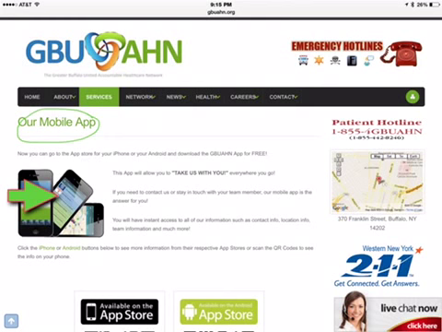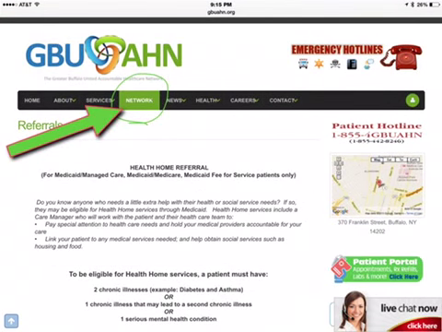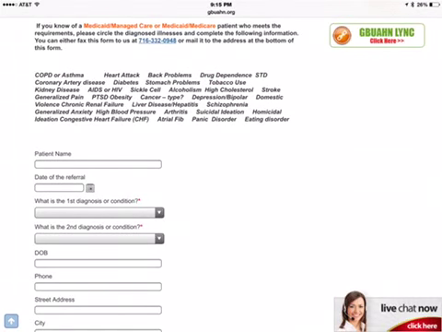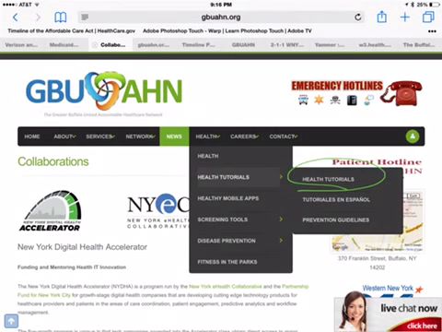One of the areas of services also is the apps. We have a GBUAHN app, and we have a video that was put together. They can download it to an Android or iPhone, and the app has a lot of information. On the network piece, if you click on it, you'll actually see that there is a referral that could be done online. As we scroll down, all the information is in there.